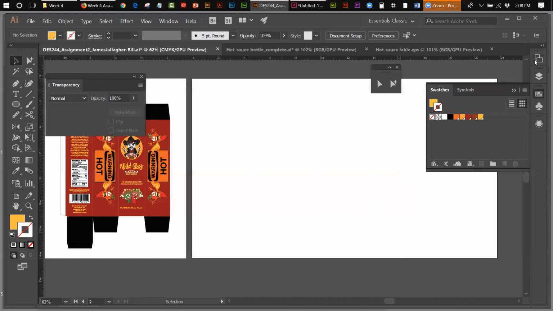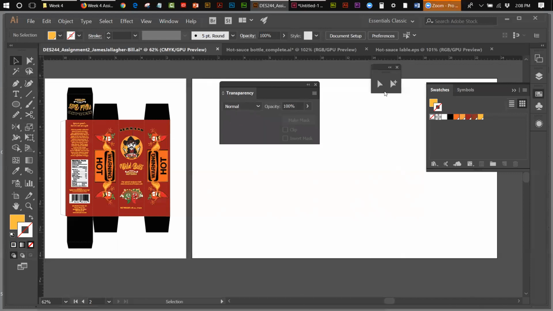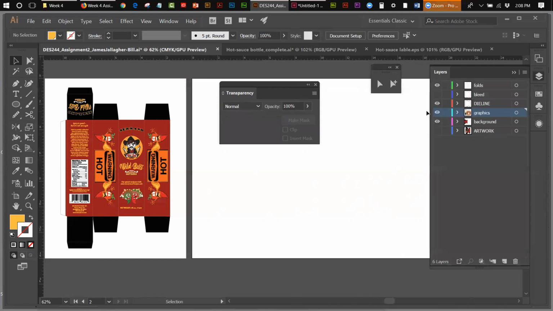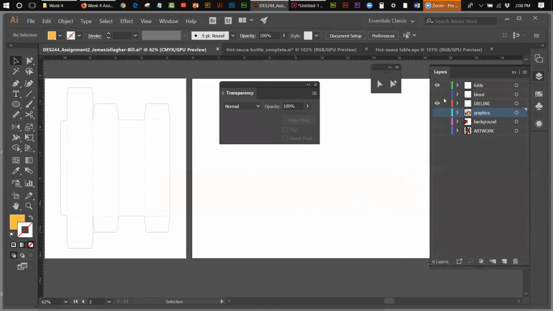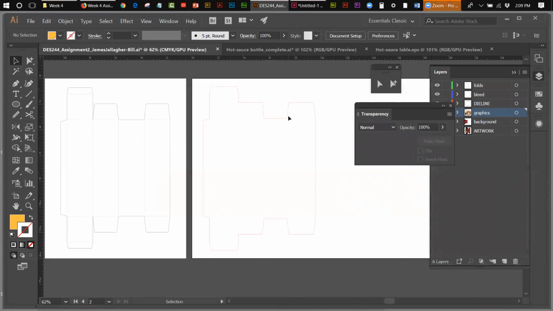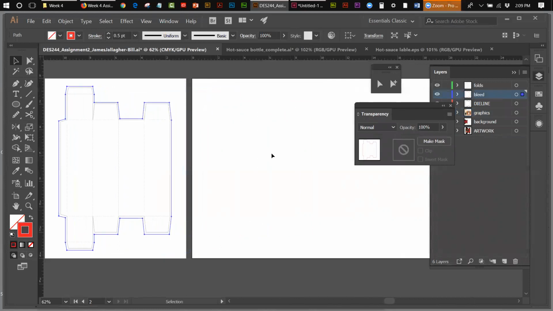Let me go to my layers and hide my graphics and my background, and let me bring the bleed out. Okay, so no, I didn't get the bleed over there, did I? Darn it anyway. That's annoying. Let's see if I got it. It's pretty close. Yeah, I think that'll be good enough. That's close enough for us.